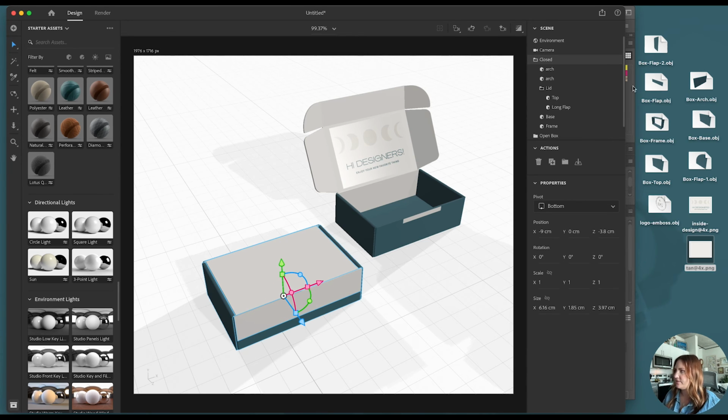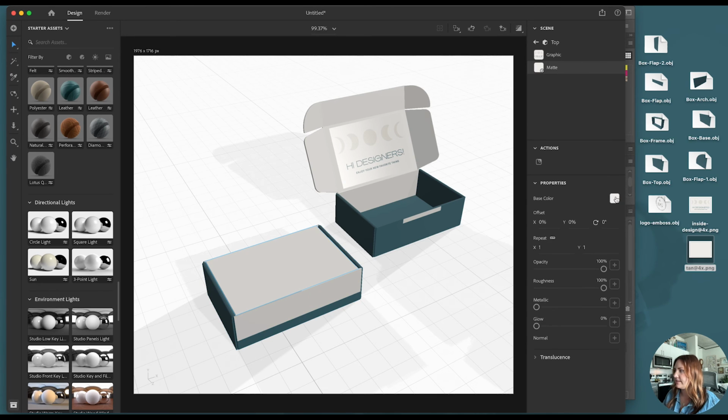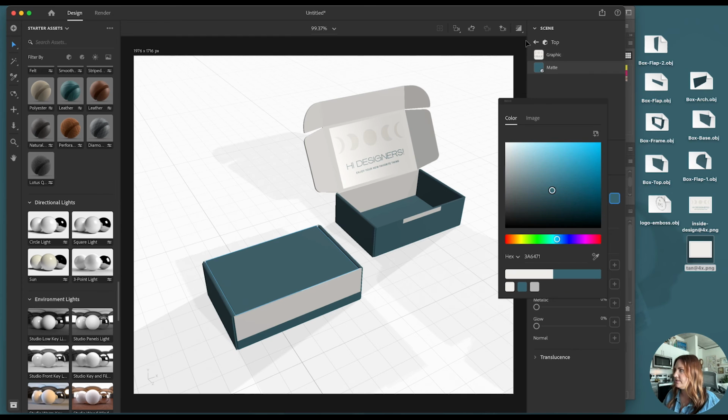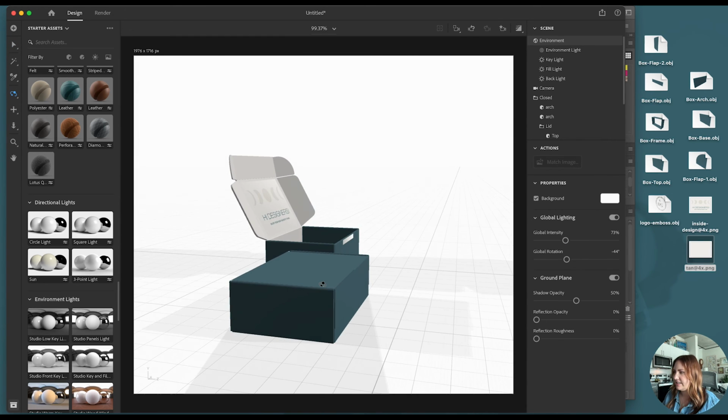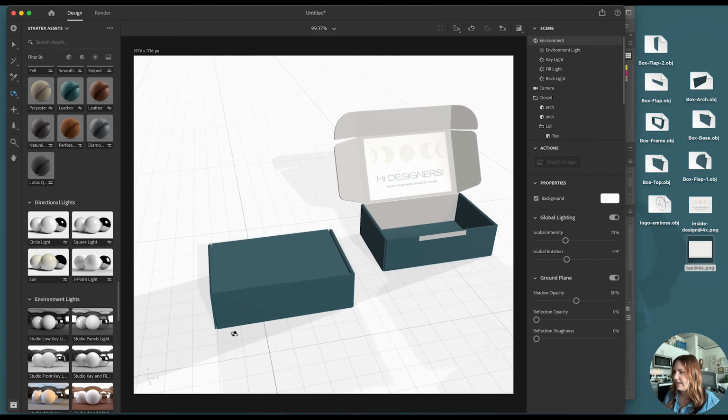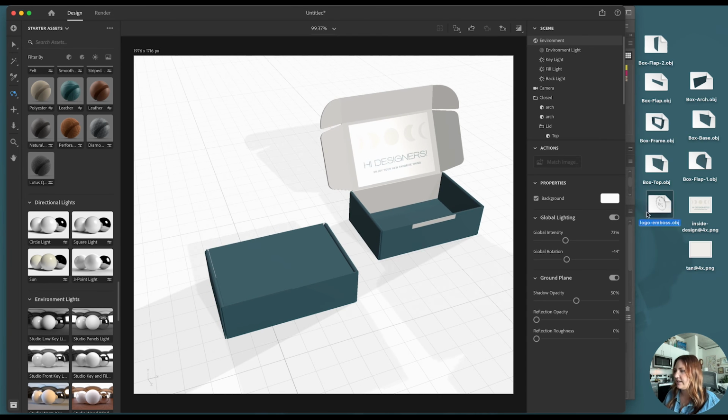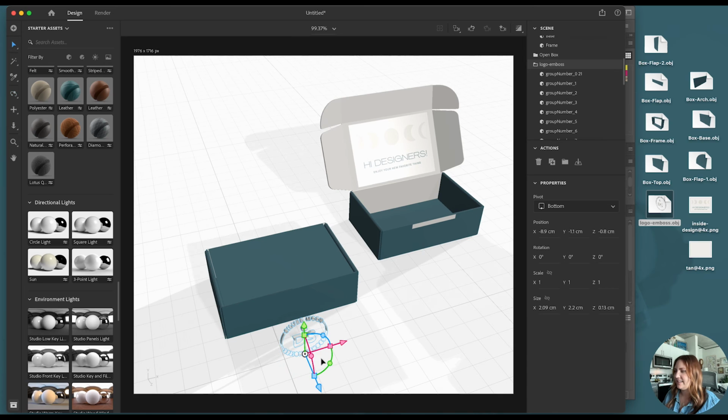And then I also want to change the color back for the closed box because I want the outside to be blue. All right, and let me rotate and see. It looks pretty good. It looks pretty aligned. I'm happy with that. Now I can bring in my logo emboss. And I'm thinking silver for Silver Moon.